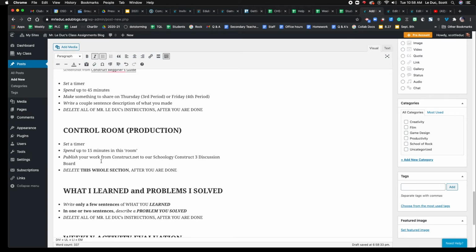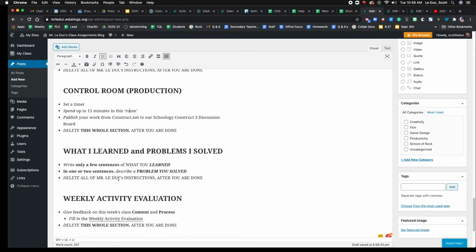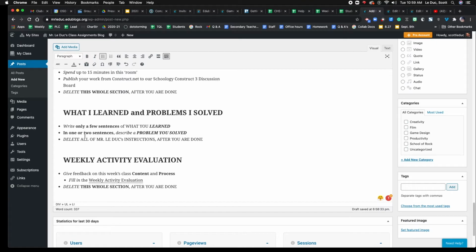So right here, everything I just said, add it to Construct, the Construct stuff, to their Schoology folder, and then they could actually delete this whole section because it says delete the whole section. Then at the end of the blog post, they write a reflection on what they learned this week and at least one problem they solved.